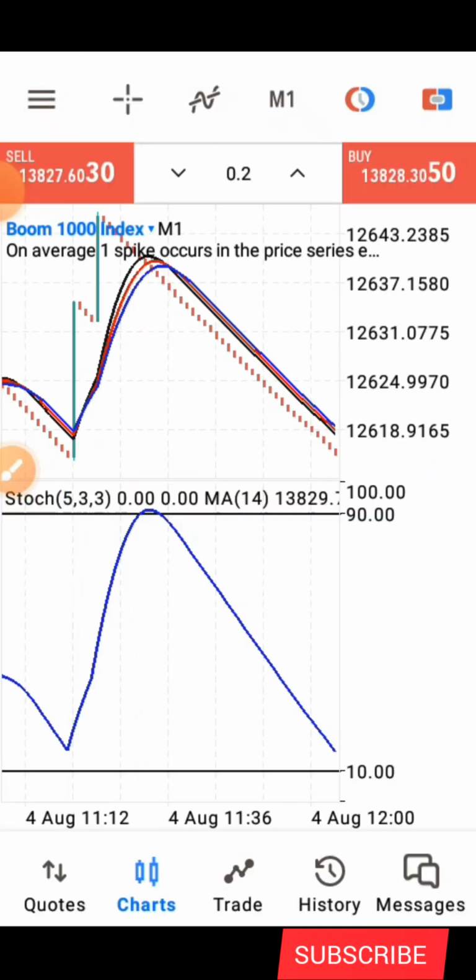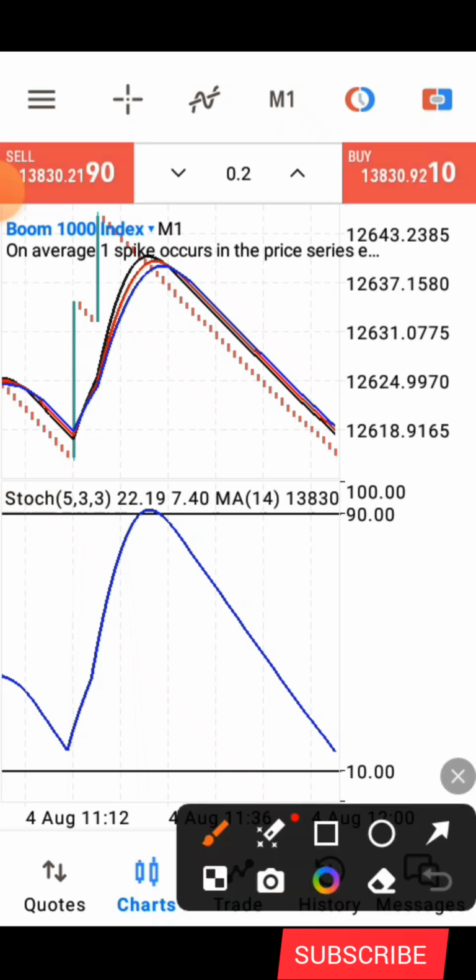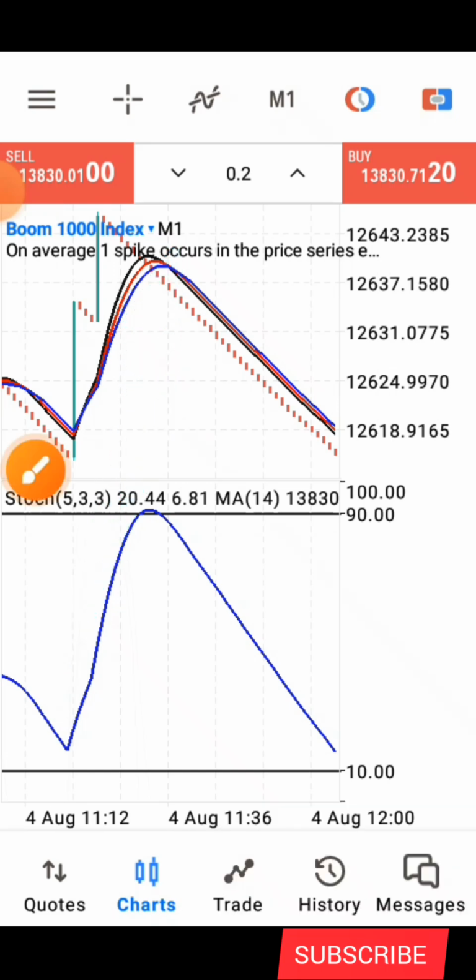This is why I say the strategy is very simple. All the requirement needed here is to wait for the blue line to get to the 90 level. That is your condition number 1. For condition number 2, you wait for price, the candlestick, to close below the 3 moving averages. Once you see that it has crossed below the moving average and closed below it, you go in for 5 candles. You go in for 5 candles and you are done.